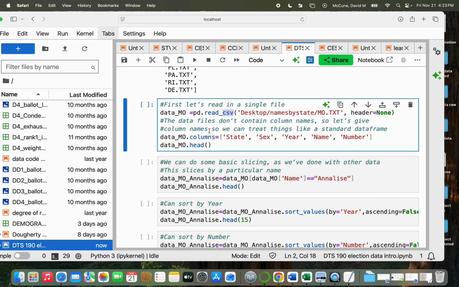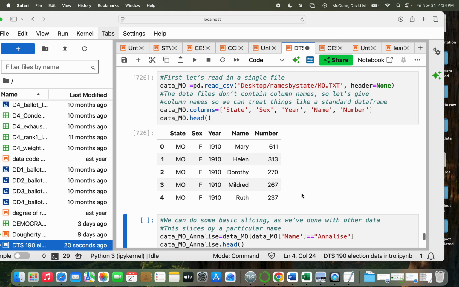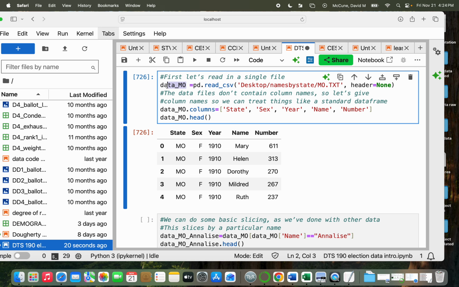So here, notice I'm just creating, and I can call these whatever I want, but these seem like the most natural names: state, sex, year, name, number. So I can open this file, give it these column names, and then now I have a data frame that looks like this. So this is Missouri data, data mo. And again, you can call this whatever you want. I'm trying to give it a name that is suggestive so we don't forget what it is. But this is my first official data frame. So I've read in a single file for Missouri with these column names. And now I can do whatever I want.